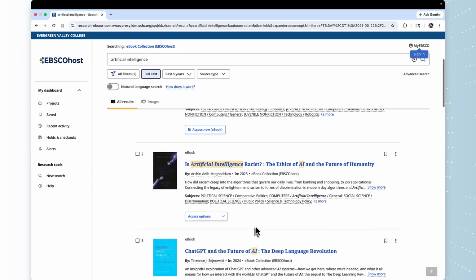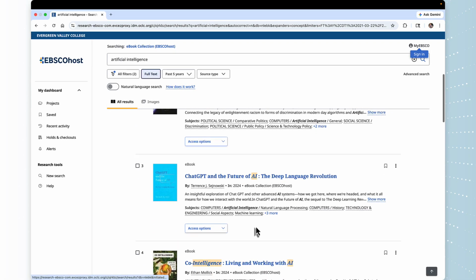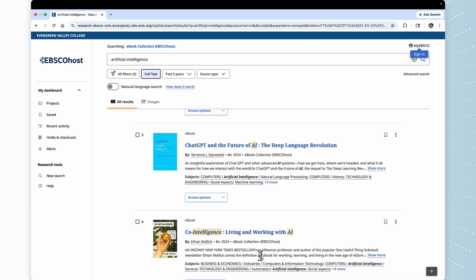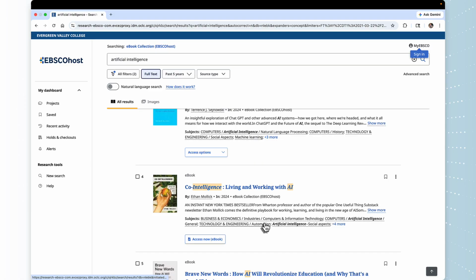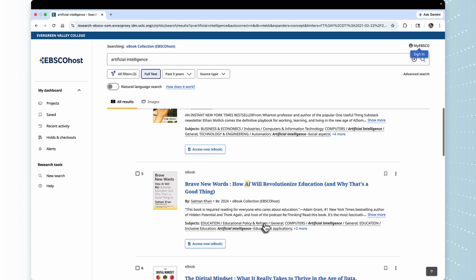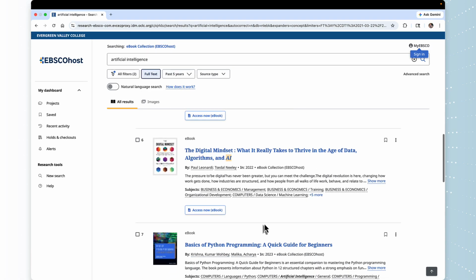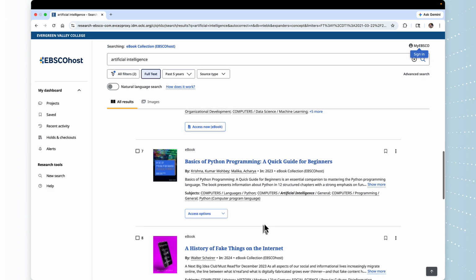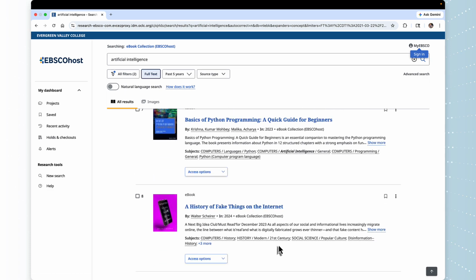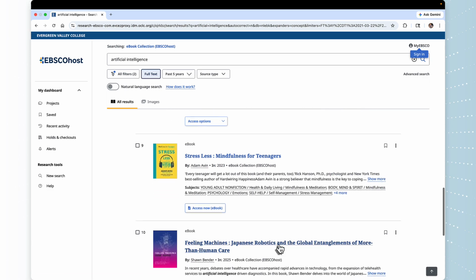When I do that, I go down and I see maybe ChatGPT. That could be a good one. Living and working with AI. Maybe I want something on working with AI. I don't know. The more I look, the more interesting it becomes, and the more I can say, hey, do I want something about fake things? Maybe I want fake news and AI.